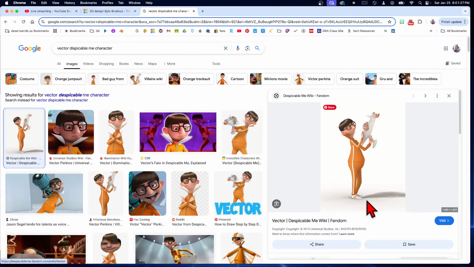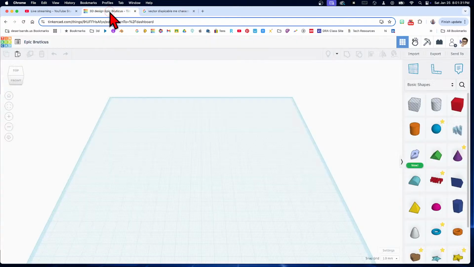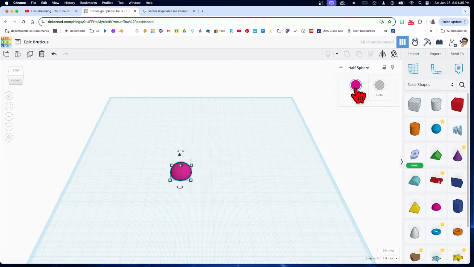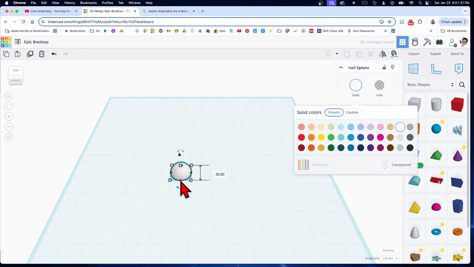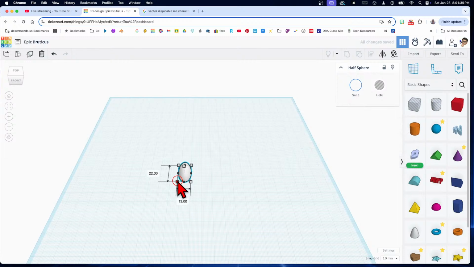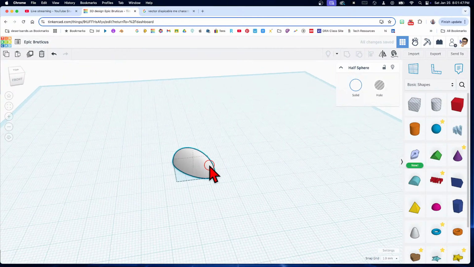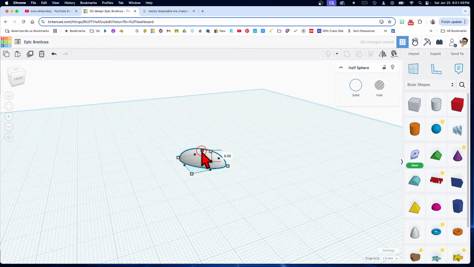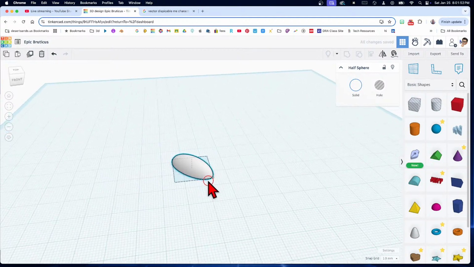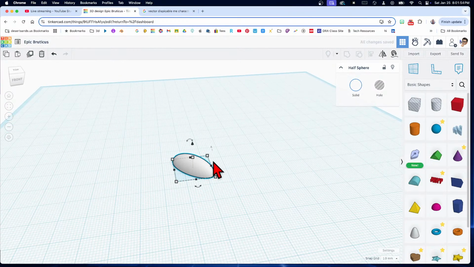Okay, so slender shape, kind of skinny. Some stripes on this side. All right, so I'm thinking the half sphere. I'll make it white to begin with, and let's just make it narrow. And I'm going to try to make it like it is in the picture. And right there. Again, I'm just trying things out here. Stripes. Do I want to try to make the stripes?